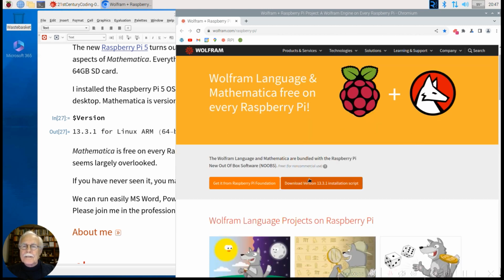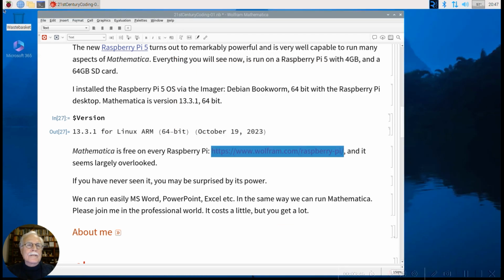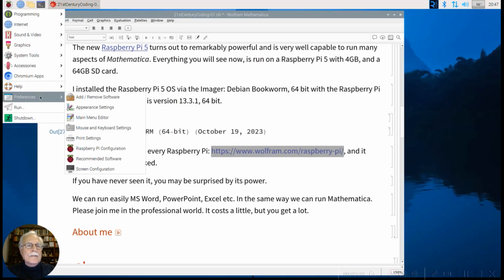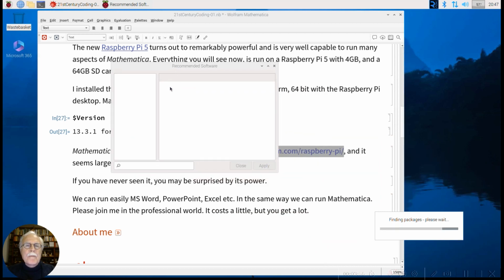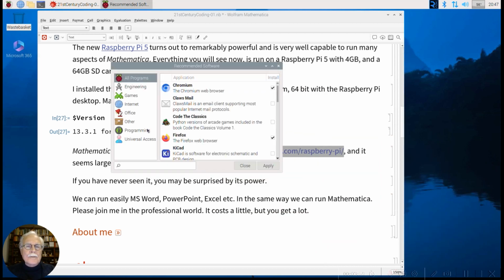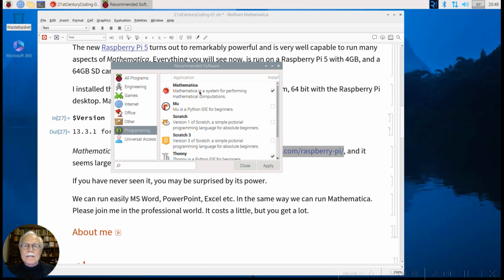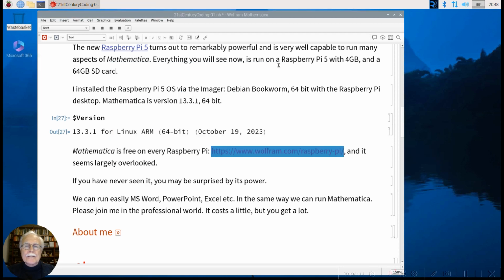So how to install it? You can download the installation script, make it executable, and then run it. But there's an easier way to install it. That is, just go to Preferences and then Recommended Software. And it will look for packages. And once it has these packages, you go to Programming, and you see Mathematica here. And if you just mark this, then it will install. And that's all you have to do. It's a big program, 1.4 GB, so it takes quite a while depending on your internet connection.